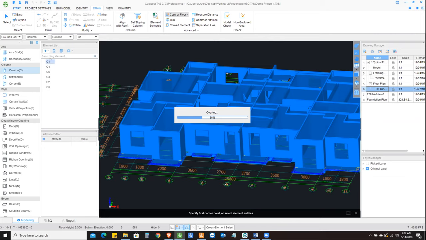But in case you want to copy only the element list as well as the properties associated with that, you can just use this particular copy function. So you don't have to copy all the 3D model as well. This is quite useful for doors and windows or finishes. If you want the same properties in the next floor, you can just copy from each floor.